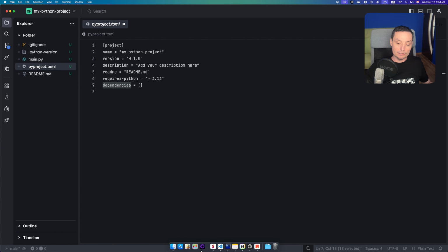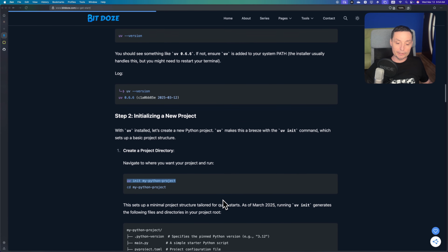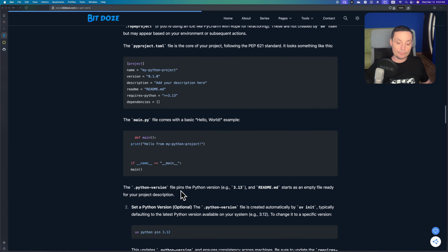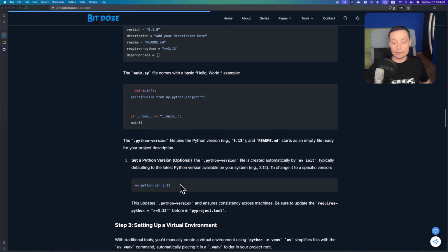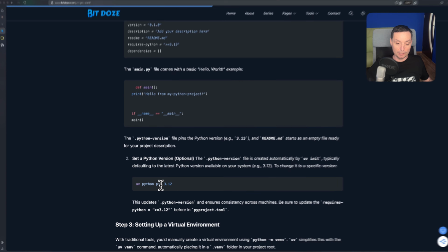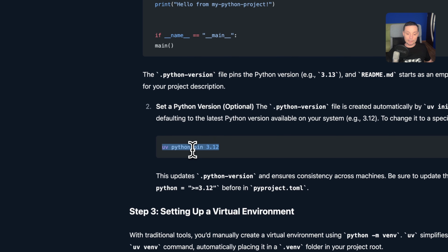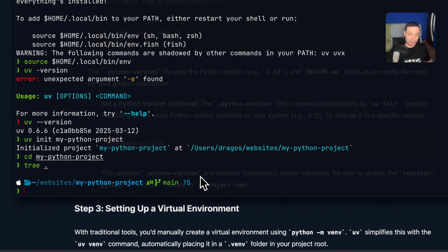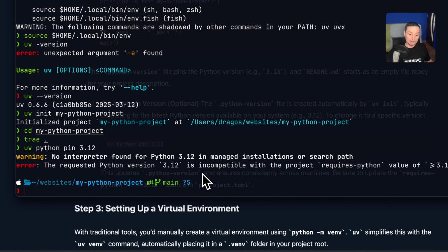So let's go and check the next things that we're going to do with this. And again, I'll explain everything in here in the project. If you want, for instance, to use a different Python version, you can do that with uv python pin 3.12. But if we do this right now, you're going to see that you will have an error, because we're using the version 3.13 that is in the TOML file.